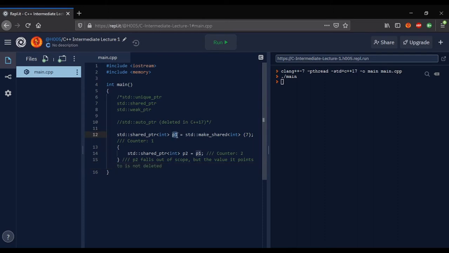And this is because p1 still exists and it still points to this integer. So now we are going to have counter being 1, and we can do cout p1 if you want. And this is still going to give us the value of 7. And now when the program ends and p1 falls out of scope as well, so basically the counter reaches 0 here. So that integer is going to be deleted from the heap. So the value is basically going to get deleted here. And that is the difference between shared pointers and unique pointers.